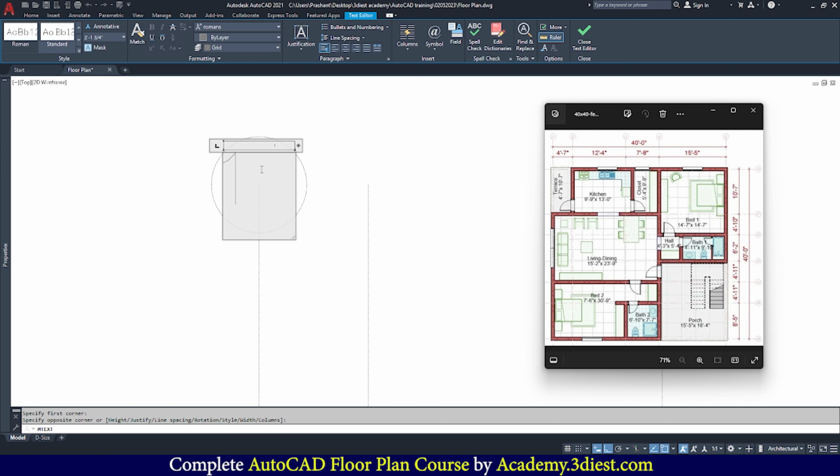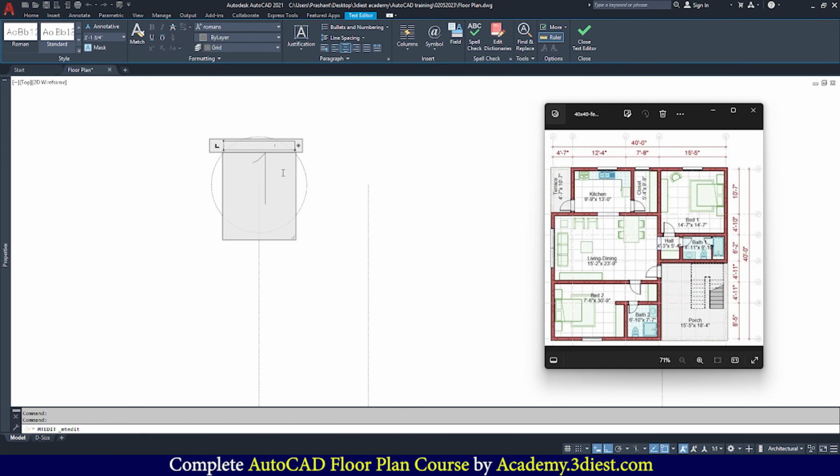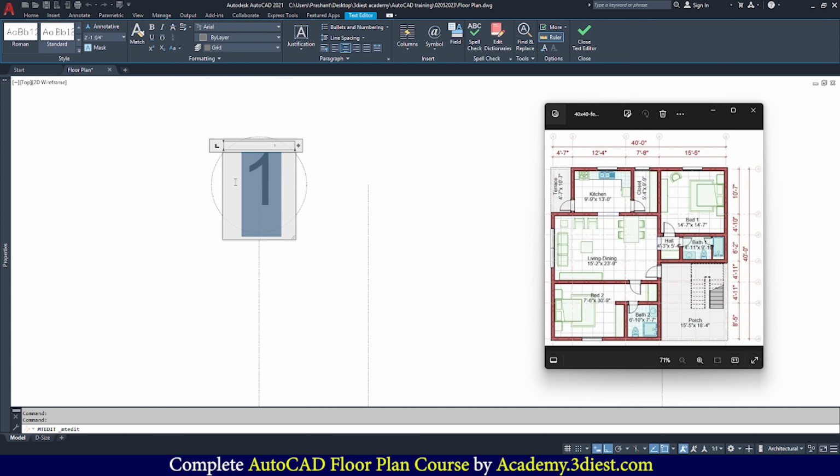So I will just write 1 over here, that you can see, and I will select the text. I will make sure that it is sitting in the center of this circle, and once I am happy with it, I will just press outside this box, and here you can see my text just got created. So I will just double click on this text to edit this text. Then again I will select this text, and I will make sure that the font is changed. So I will change the font to Arial text font.